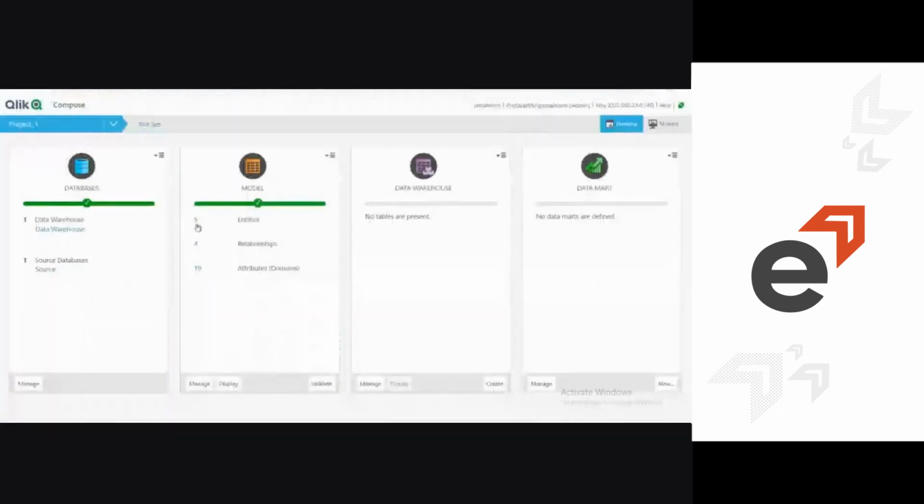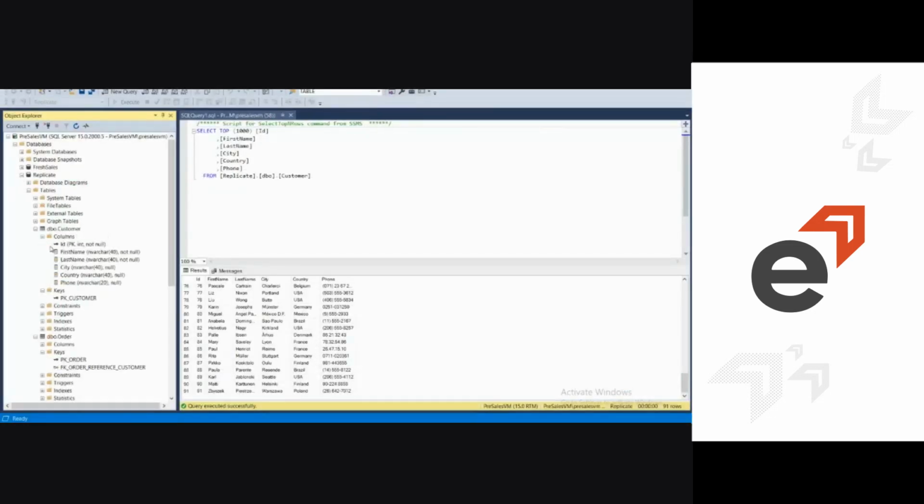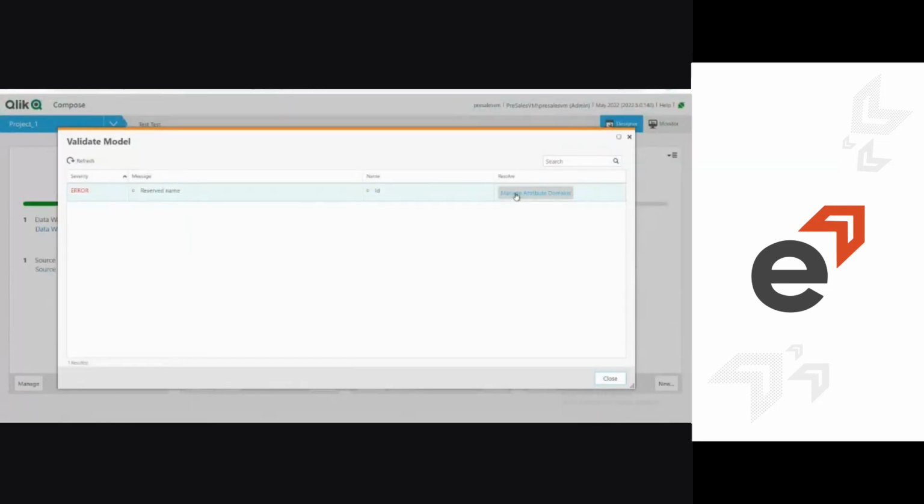So in our case, we already had these tables. We already knew we had to pick these 5 tables. So we simply discovered them and got these 5 tables. So once we click on validate, it says it is a reserved name. So this is ID, right? It is one of the reserved names for Compose.